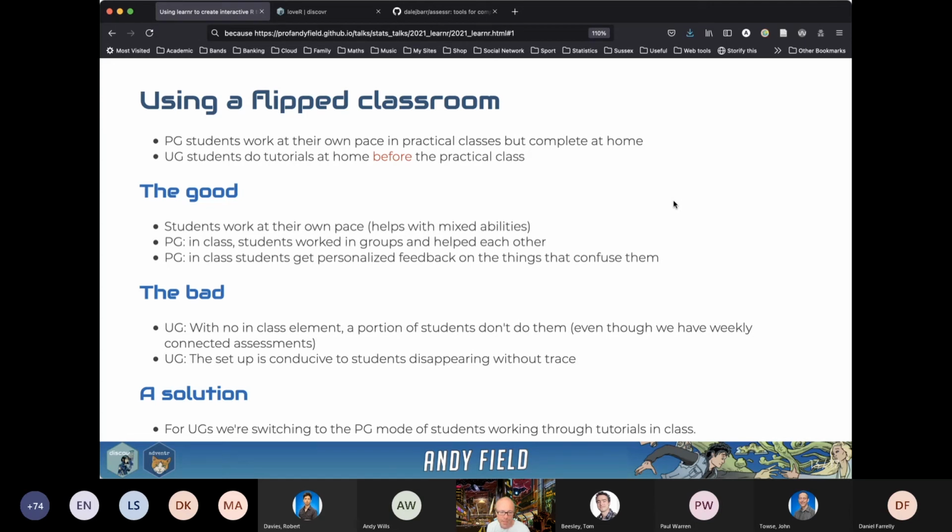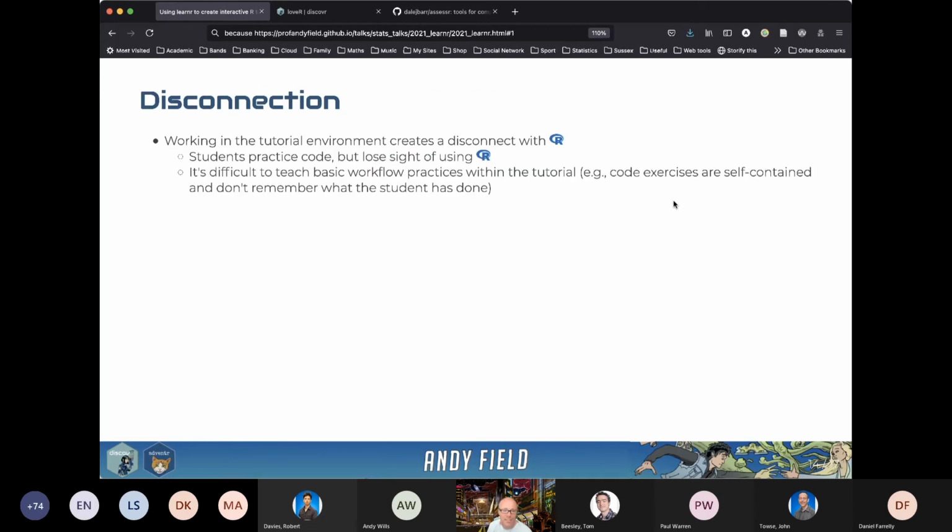The bad thing about it, at undergrad level, when we were getting students to do this as a fully flipped activity, as you might imagine, there's a portion of students who just don't do them, even though we had connected weekly assessments to try and encourage them to do it. So it's a little bit conducive to students just vanishing off the face of the earth and us not really realizing that's happened. So this year for undergrads, we're switching more to the postgrad mode, where these tutorials will be the bulk of what they're doing in their practical classes. And yeah, we'll see how that goes. Possibly not so well as at postgrad level.